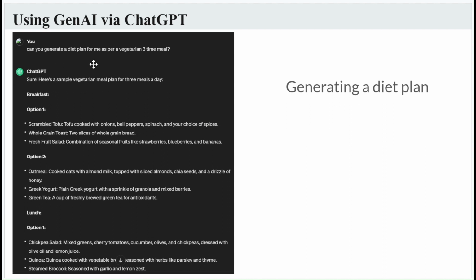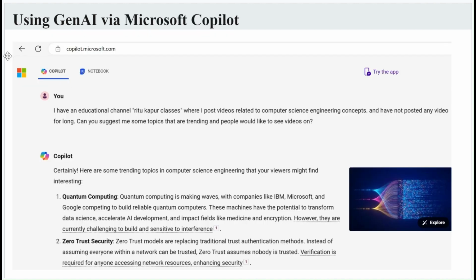So instead, what I've given over here is, can you generate a diet plan for me as per a vegetarian 3-time meal? So it will give you different options, as you can see over here, in the form of breakfast, lunch, and dinner. So it's very, very important what you ask and how you ask to these intelligent agents, as I call them. Then this is an example of Microsoft Copilot, as you can see.